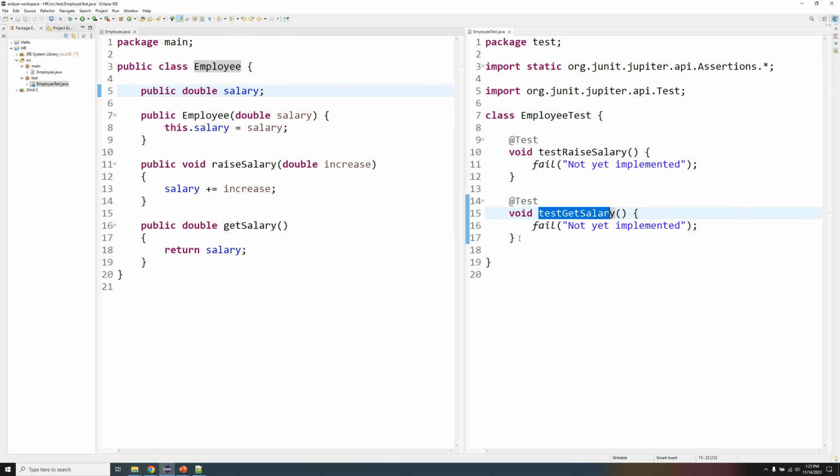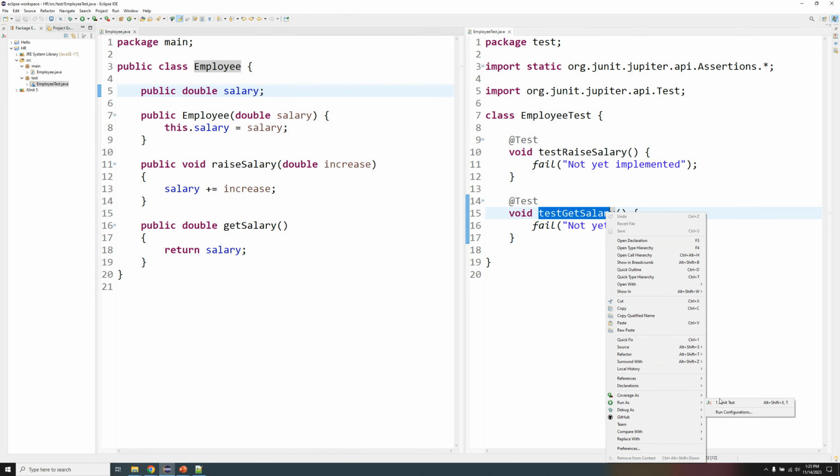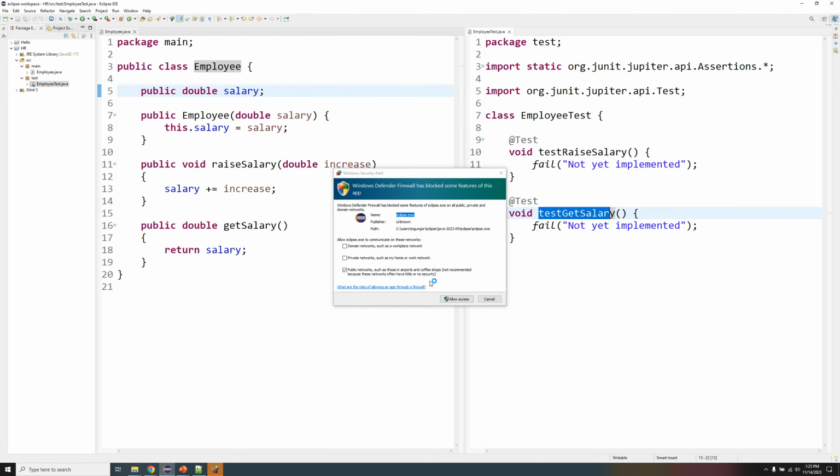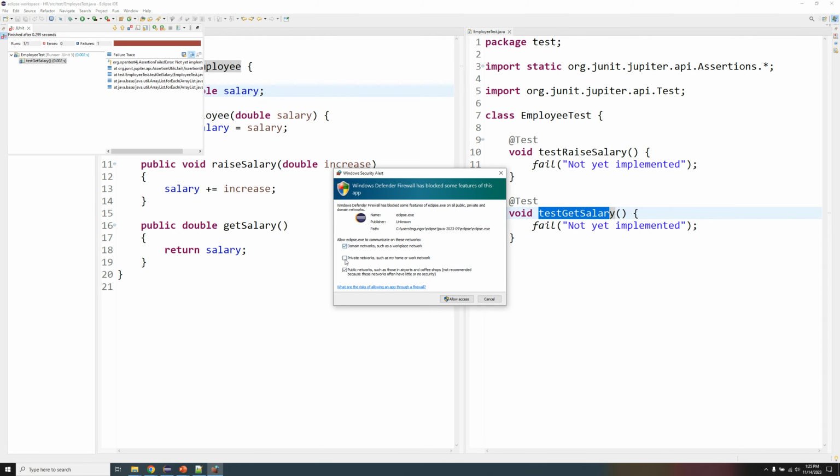That's it. I don't want to spend so much time on the principles of it. Just right click, Run As, JUnit Test. You see? When I do this, it's asking me for permission. I'm going to give all of them and allow access. Yes. And you will see it is failing currently.